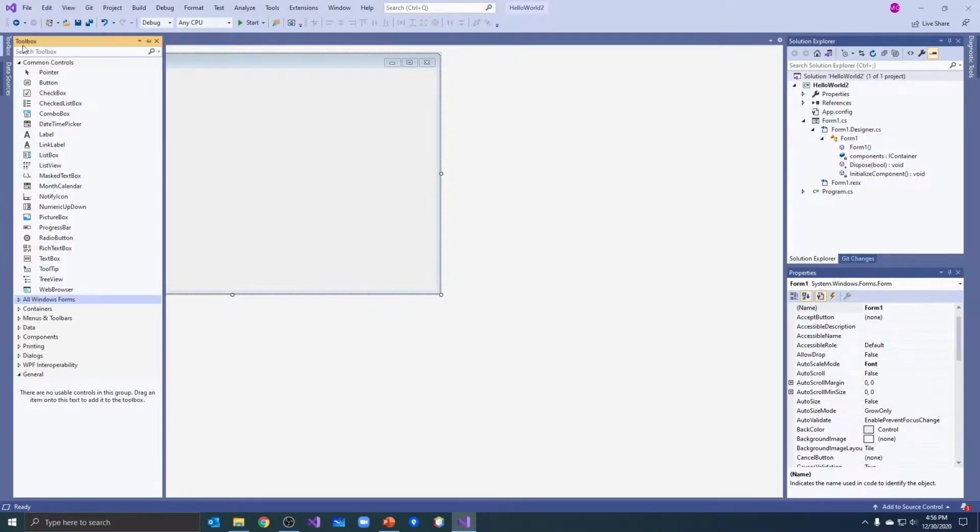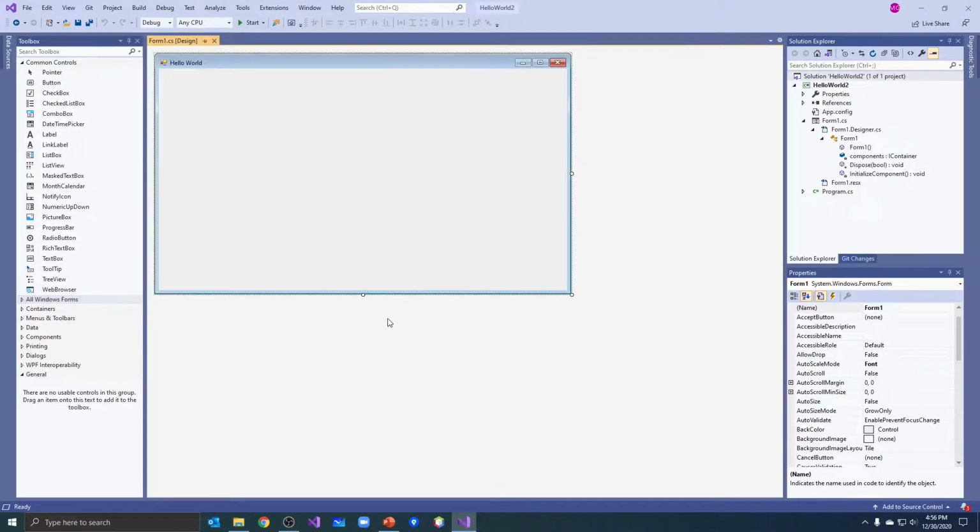The only thing I will say is that I like to pin my toolbox. For now, we have big monitors. If you have a small monitor, getting those windows out of the way can really help you. But we have big monitors, so you don't need to worry about that. All right, let's create an application.